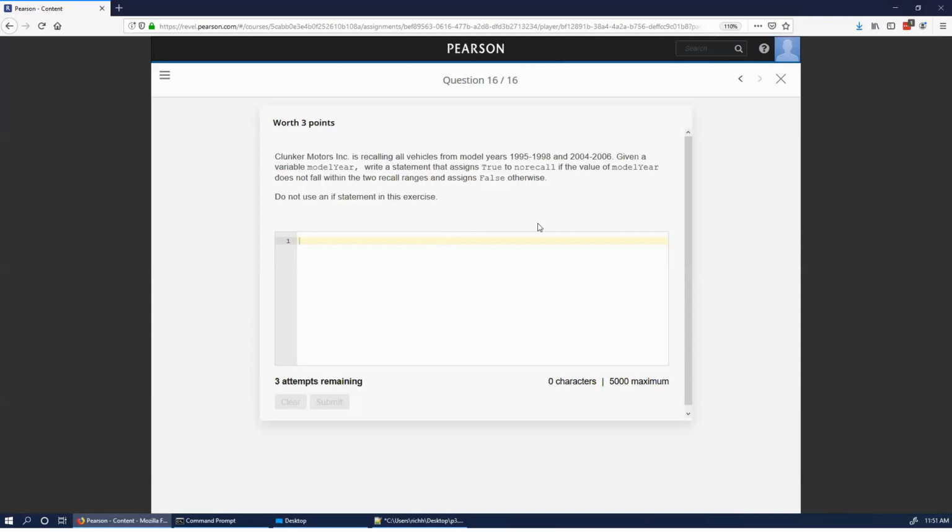Expression. So it would be no recall equals, it's going to be true if it is not within this range. It's not within this range. I'm just going to put that there.